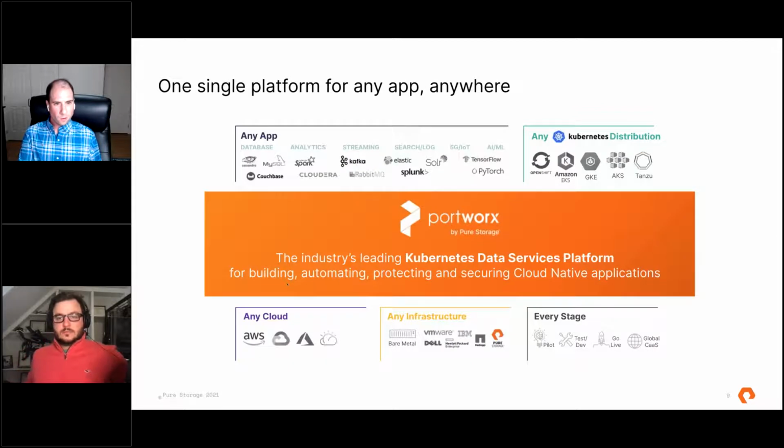Now, when we talk about Portworx as a whole, it really is that single platform that lets you build, automate, and put cloud native applications into production at scale in a secure way. And we support any Kubernetes distribution with any app running on top. So open source databases like Cassandra and Couchbase, streaming apps like Kafka, AI, ML like TensorFlow, any app you're running on top. We support any cloud, any infrastructure, both pure infrastructure, VMware, bare metal, Dell, EMC, HP, IBM, whatever the case, we support the infrastructure.